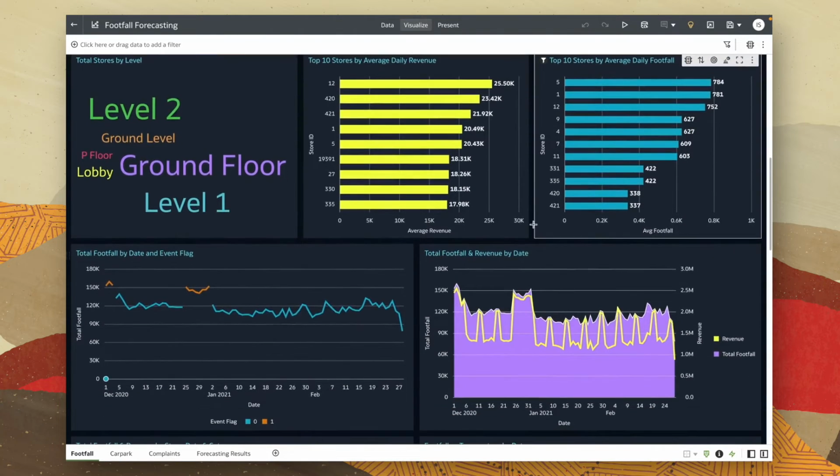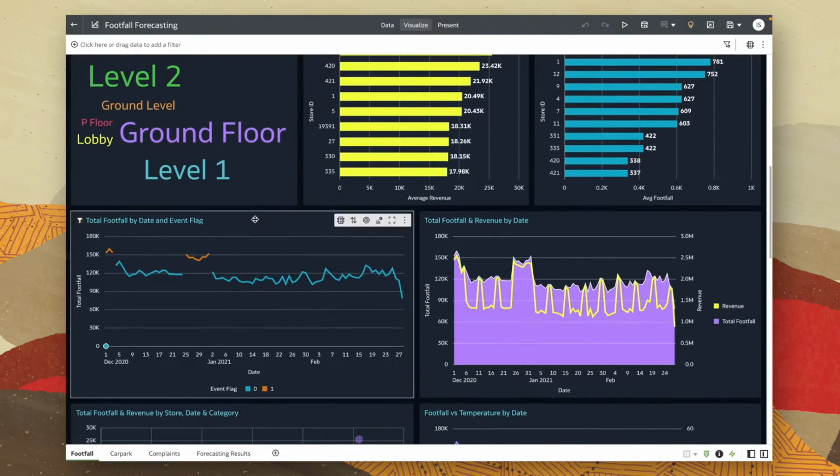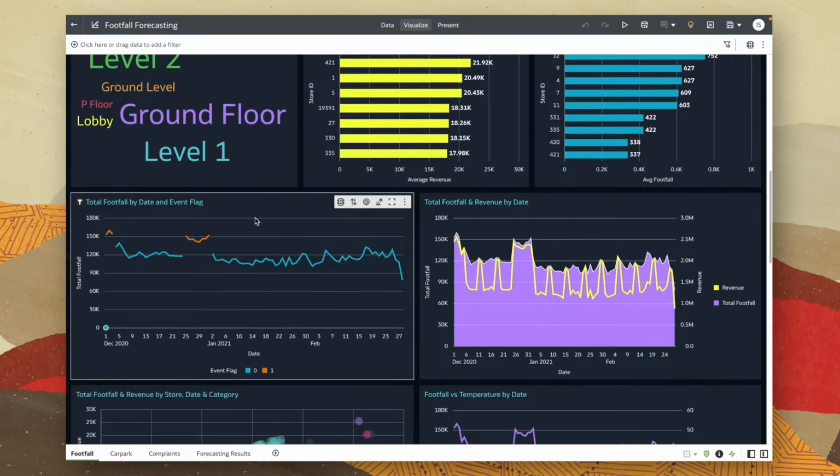And once again, we can start comparing how the footfall breaks down by other attributes such as events. So we can see over time, the orange line represents footfall for when there was an event, and the blue line represents the footfall when there was no event being held. And we can see straight away, as soon as there's an event held, there's a big increase in the number of people visiting the stores.